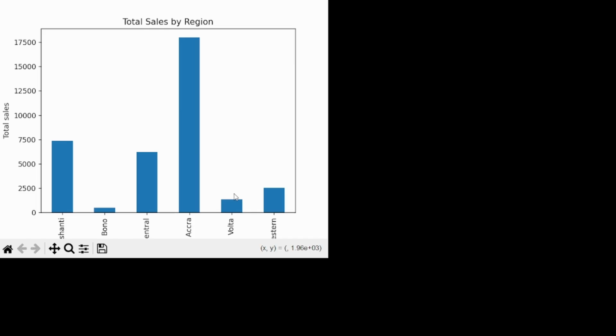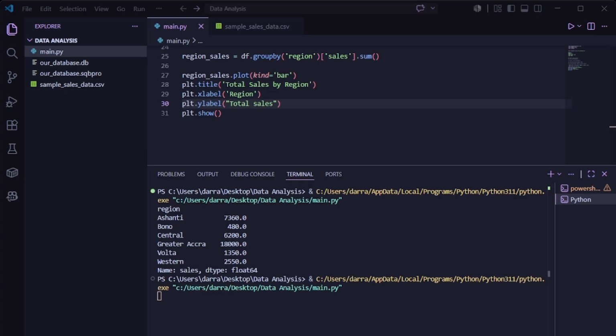You can also create other chart types by changing the kind parameter. Let me switch back to VS Code. So we can change this kind parameter to line, hist for histogram, scatter for scatter plots, and a whole lot. The key insight here is that the data came from a database via SQL, but the visualization came from Python. That's the power of combining these tools.